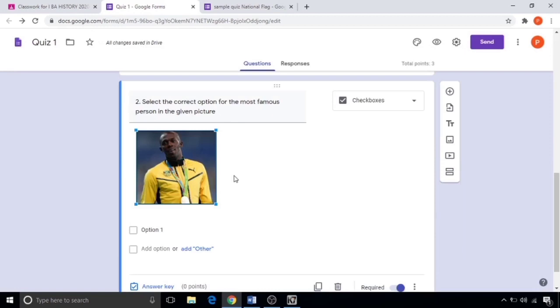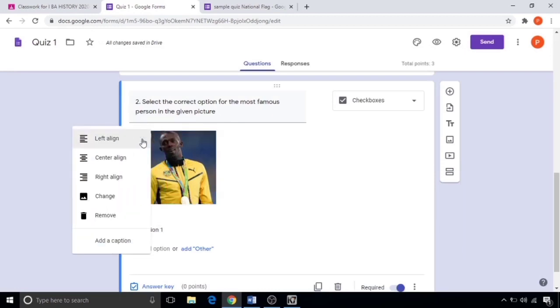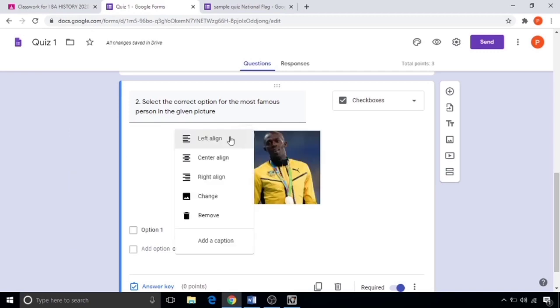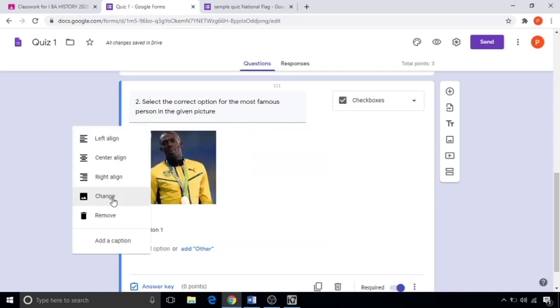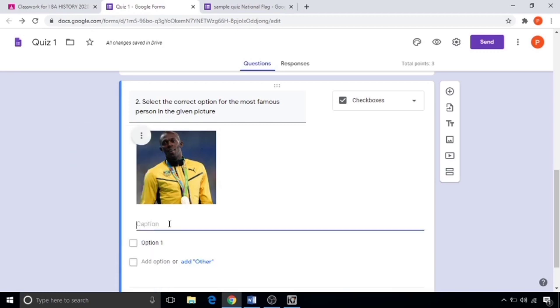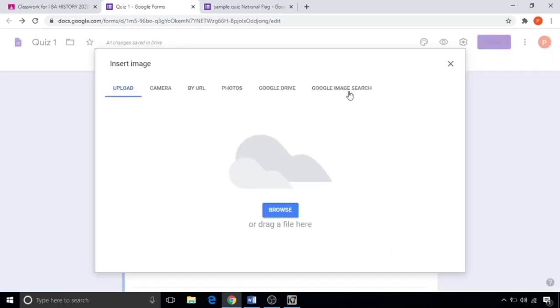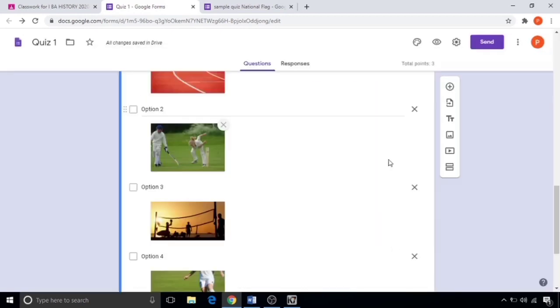See, your picture is inserted. Here are some options to make alignment of your picture. Select any one. If you want center align, select this. I want it as before. If you want to change this picture, use this option or you can even remove it. You can also add a caption for this picture as Usain Bolt. I want to add options as images, so click add image here. I am doing it again as I did before. Now pictures are added in options.